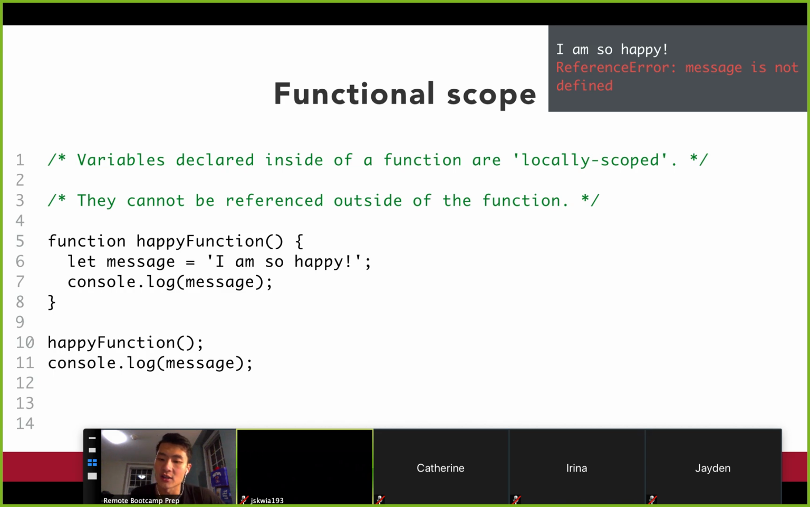And therefore, as far as line 11 is concerned, the variable message does not exist because it was created in a function, and the console log on line 11 is not within that function. Does that make sense to folks?